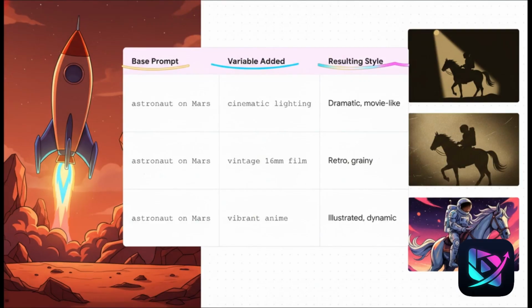Let's see this in action. Our base prompt, astronaut riding a horse on Mars, stays exactly the same. But look at how adding just a few different keywords totally transforms the result. Cinematic lighting gives us that dramatic, movie-like feel. Vintage 16mm film adds that cool grain and a retro color palette. And vibrant anime creates something completely different. It's illustrated and super dynamic. That's the power of isolating your style variables.